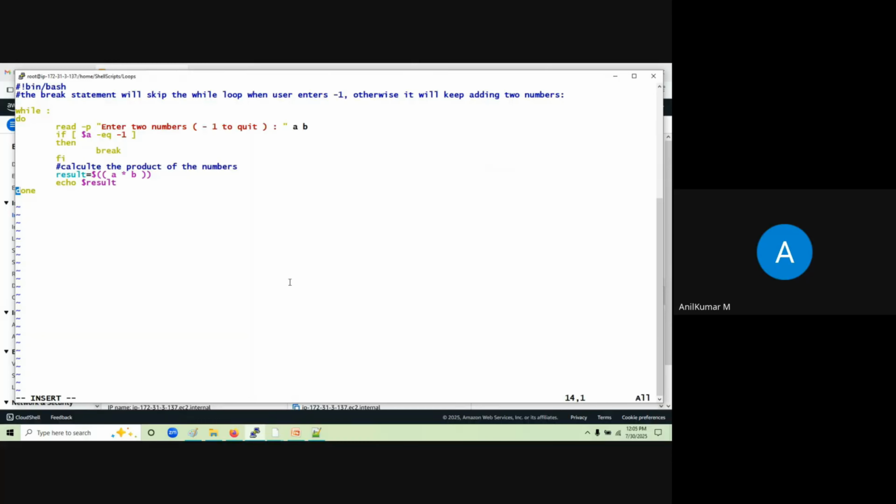Now see guys here, I'm not using any condition here. read -p, enter the two numbers, -1 to quit, A and B. So what is this -p? What is this -p value? Bhargav, what is it representing? Why do we have to use the -p?